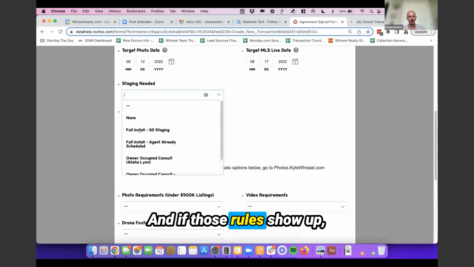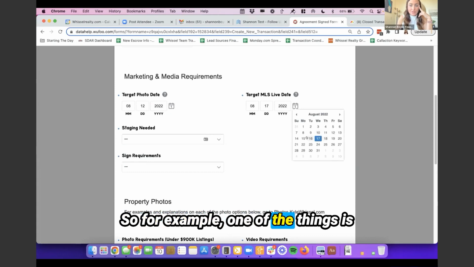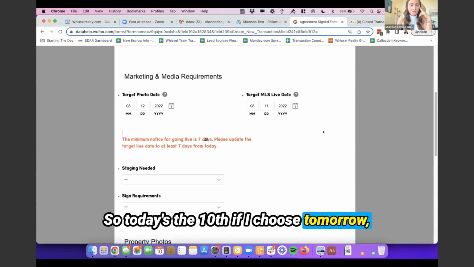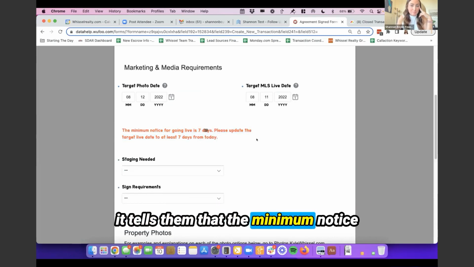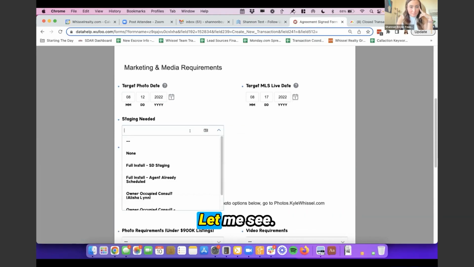Okay. And if those rules show up, the form can't be submitted. Yeah, exactly. So for example, one of the things is we require 7 days notice to be able to put the property on the market. So today's the 10th. If I choose tomorrow, it tells them that the minimum notice for going live is 7 days and it won't let them submit the form without that. Let me see.